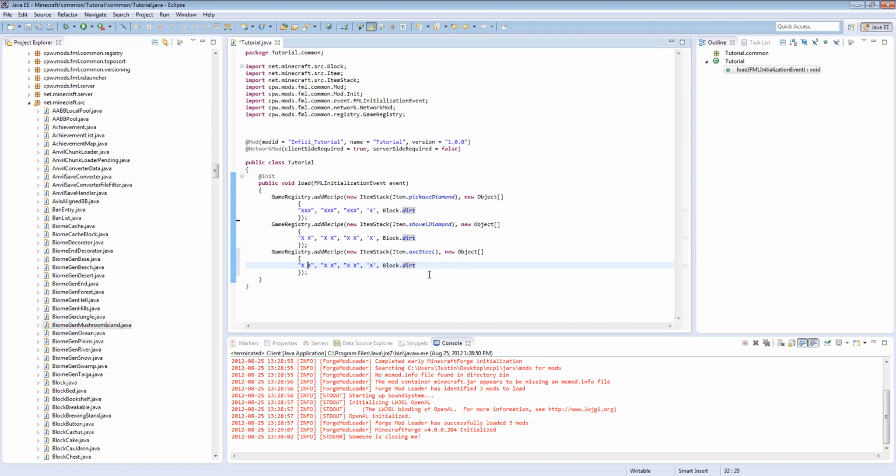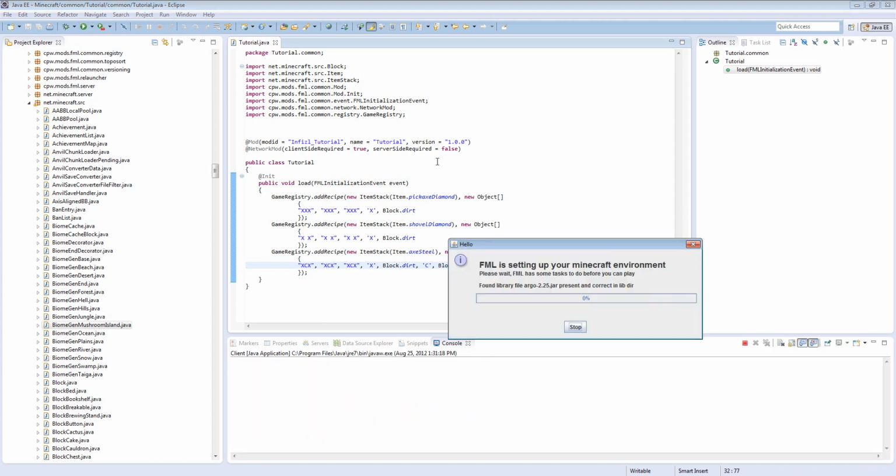block.dirt. So in between these, let's put a capital C. So it's going to take 6 dirt and 3 cobblestone. So what we have to do is, now that we have 2 different letters here, we're going to have to make another one of these. So comma space, I just copied and pasted. You can do the exact same thing. And then we're going to change the X out for a C. And then we're going to change the block.dirt out for block.cobblestone. And then everything's set up, so we'll just go ahead and play.